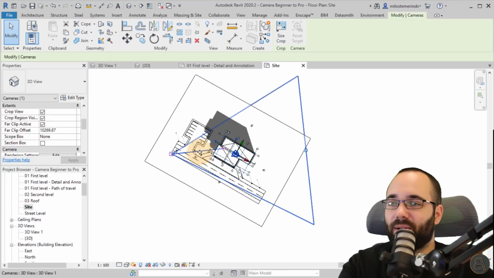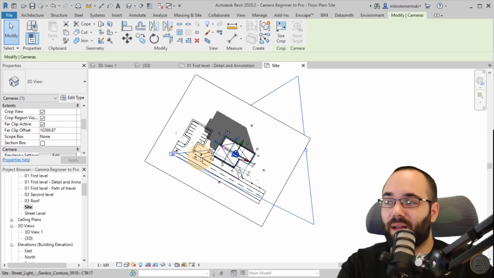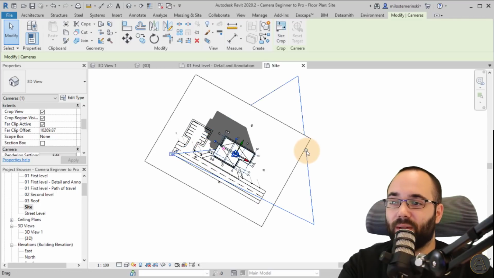There we go. See how now those two angles are starting to look very similar. Okay, moving forward, let's talk about the far clip. So the far clip is something that is, well, this over here.